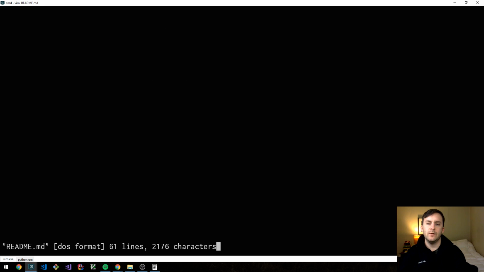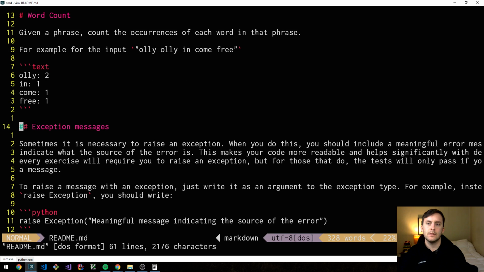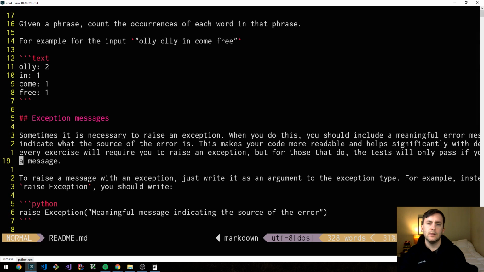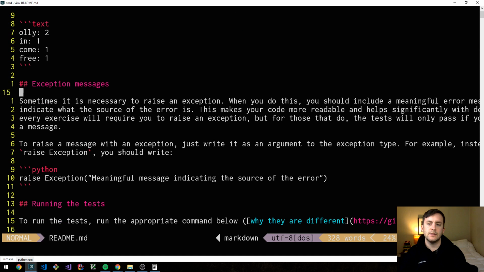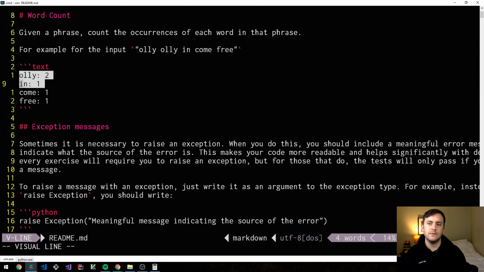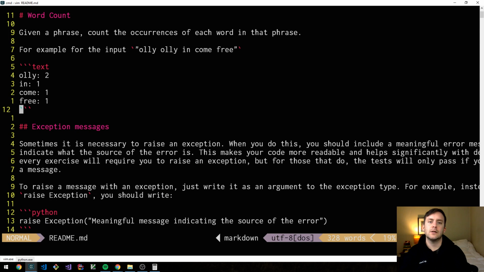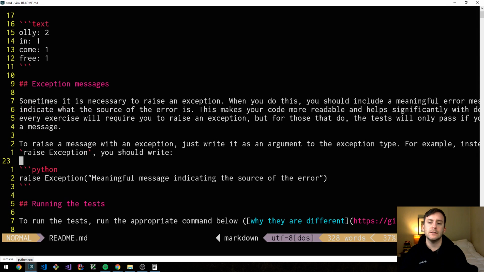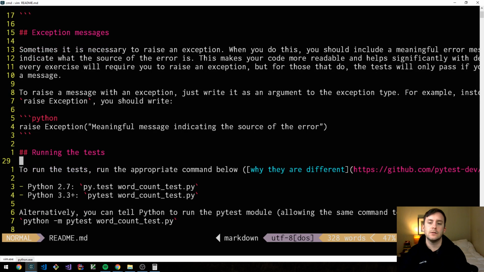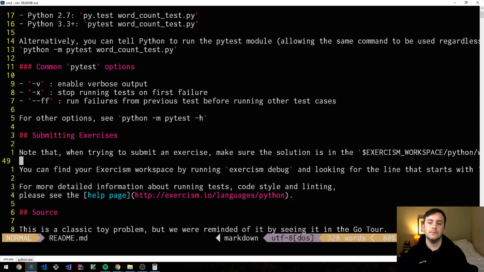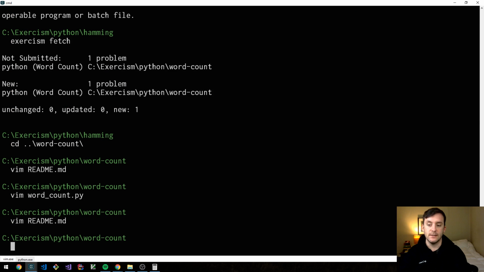Let's go ahead and read the README one more time. So the output is, do we need to format the output like this or just return a dictionary? It just says count the occurrences of each word in that phrase. Alright, let's run the test and we can see what it expects as the output.